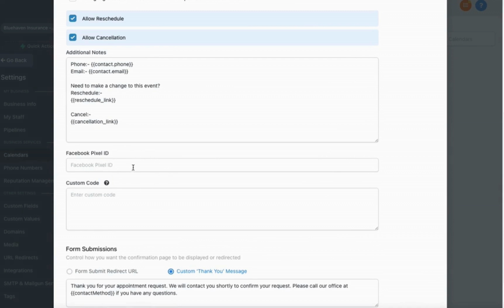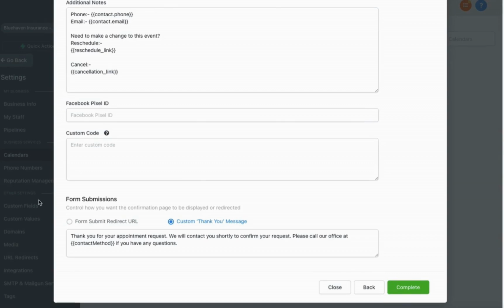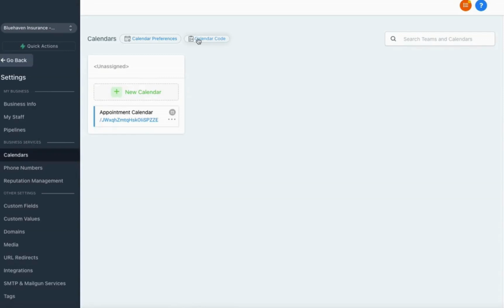You can also add a pixel and even custom code once somebody fills out your form. You can also have a thank you message, letting them know that they've actually filled out your form and set up an appointment. Once you're finished with these settings, click Complete. Now your calendar should be ready to use. You have a link that you can send out to prospects to book.